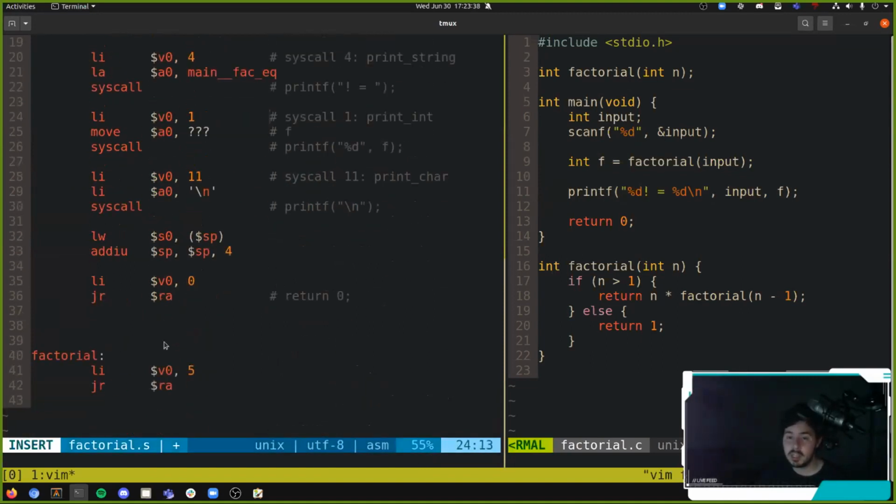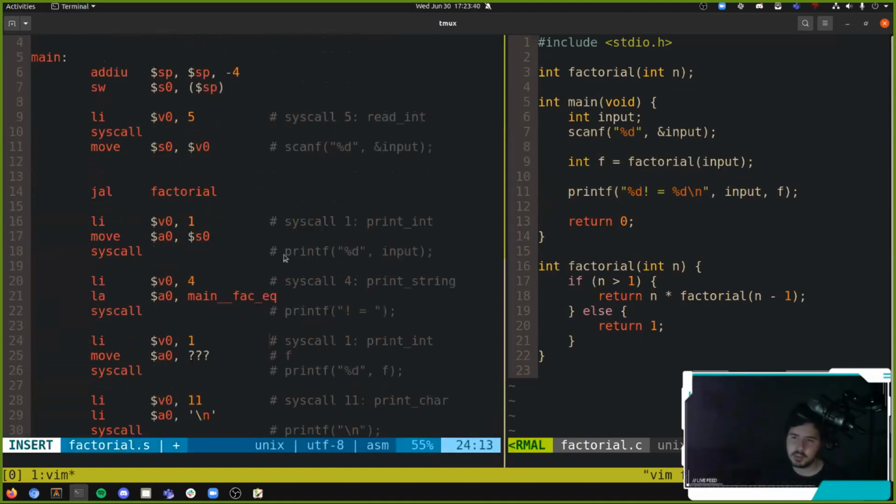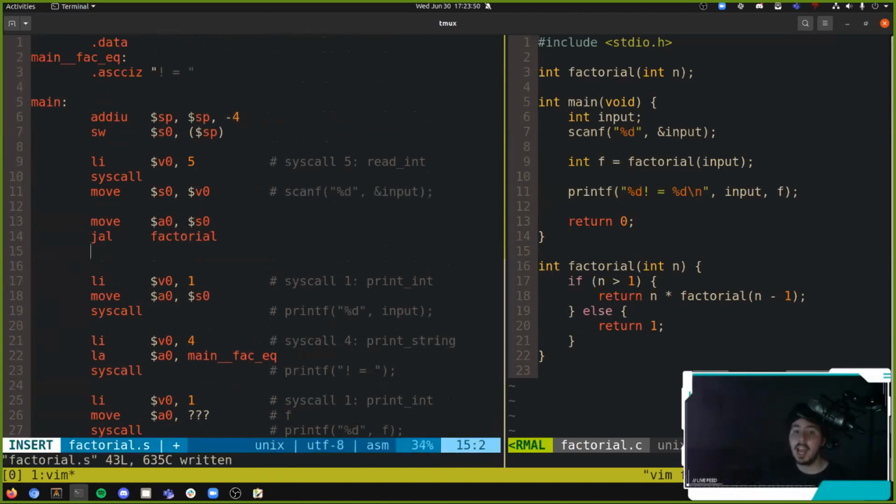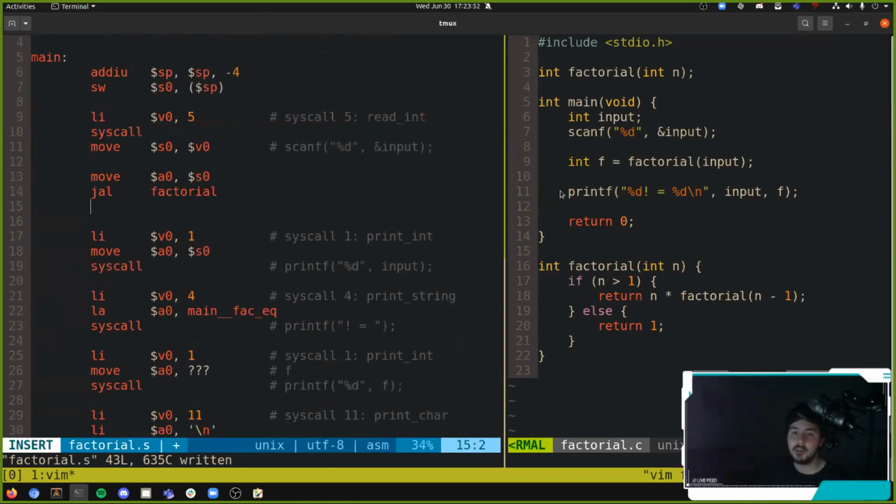Factorial also expects the argument. It's not using it right now, but it expects our input argument to be in the first argument register, A0. So we'll set that up as well. Into A0, we'll put the value of S0, and then it'll put our return value, the actual factorial, into the V0 register. Let's put that in, say, T1.